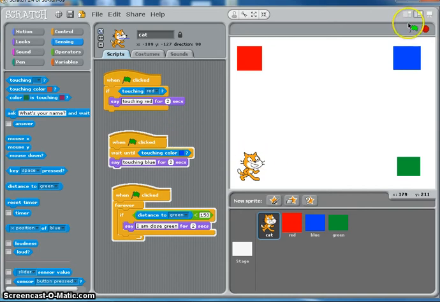Now if you notice when I click the green flag, these 2 right here lit up. This one lit up for a second and then it went off. Watch it again. See how it clicks on for a second and goes off? That's because it's just an if statement, it wants to test what's happening at that second right there. So if I move this cat up there, it's not going to say nothing. Whereas this one right here says wait until touching blue, it's going to say touching blue.